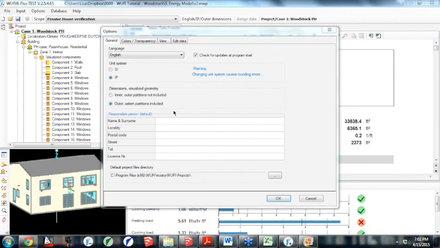I'm 2 minutes over right now, so I'm going to breeze through these next ones. Same question: will Phius continue to accept PHP for certification? Yes, for the foreseeable future. Eventually we will phase it out as these two programs diverge even more. Right now we're already diverging from the PHP with the new WUFI Passive software, and it'll be a little more difficult to find your targets and everything within PHP. So it'll just become easier to use WUFI Passive for Phius Plus certification.